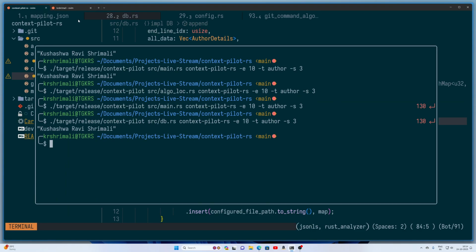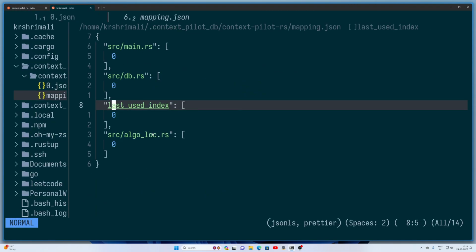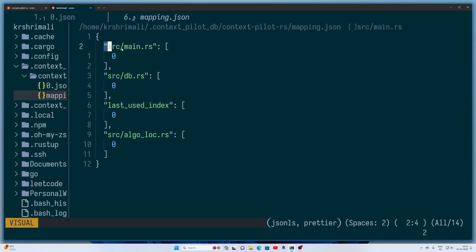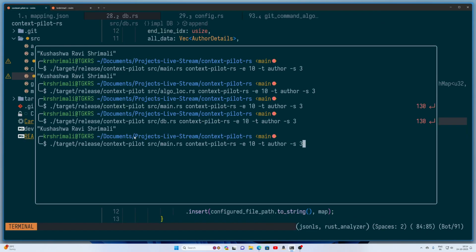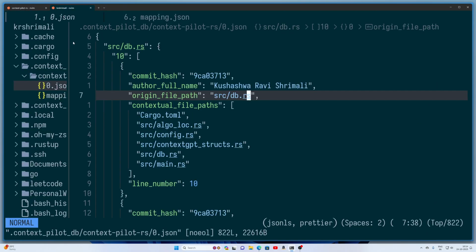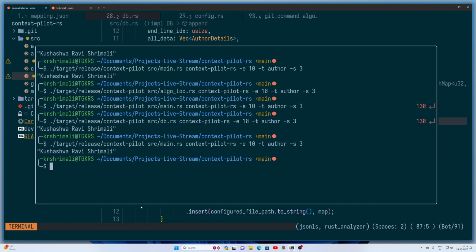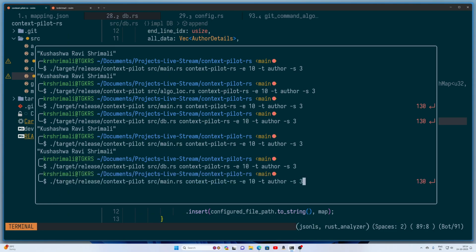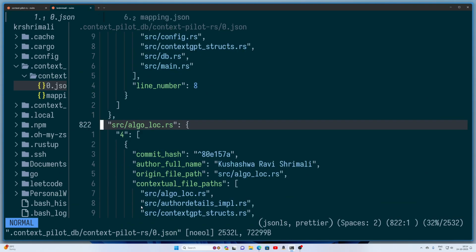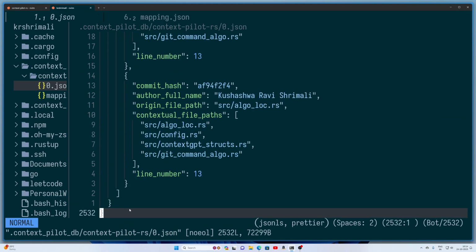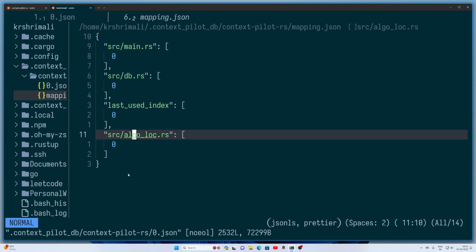If you just look at mapping.json, right, over here there's src main.rs and there's src algo loc.rs, right? So these two are already there. Now if I do this for them, I think it will be only appended. Yes, it's appended so far, right? It's 822 lines of code. Now just keep an eye. Okay, I'm gonna do it for algo loc.rs as well. I believe it will be appended. Yes, it's appended, right? Because it's already in the mapping.json file.